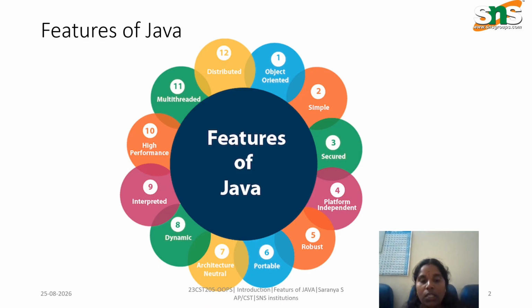And the next one is high performance. Java is faster than traditional interpreted programming languages because Java bytecode is close to native code. However, it is still slightly slower than compiled languages such as C++.